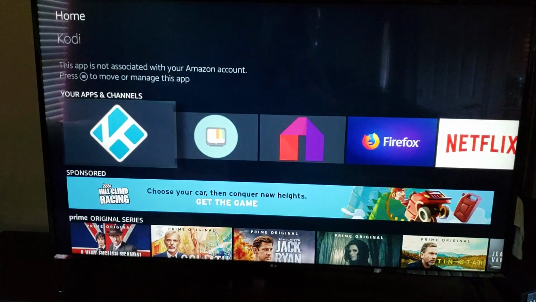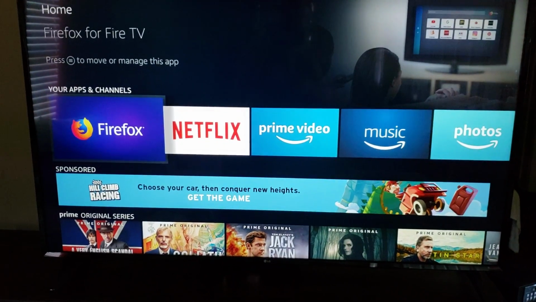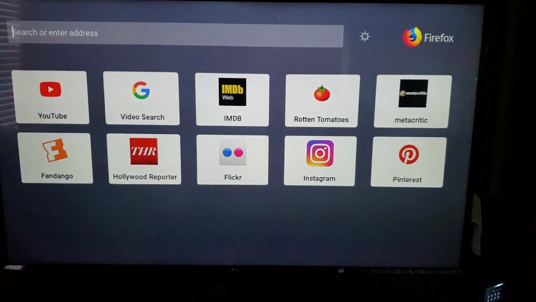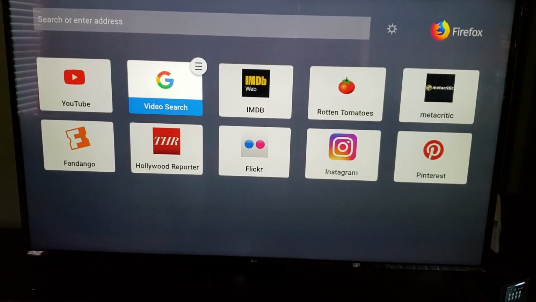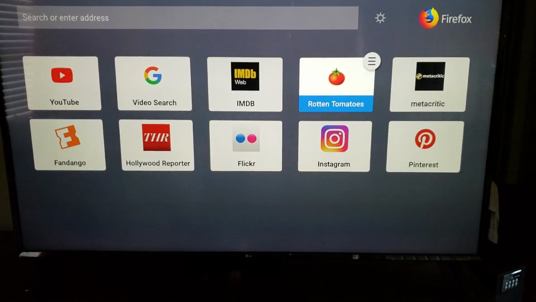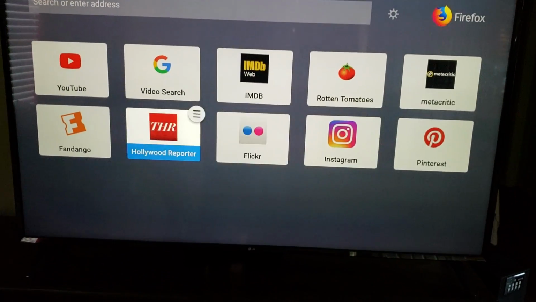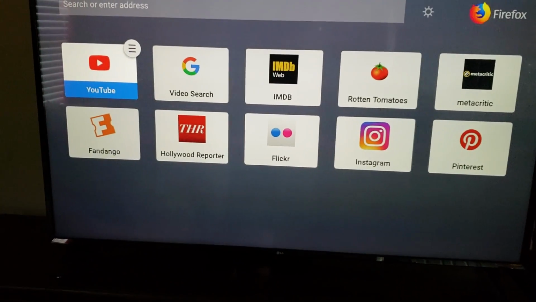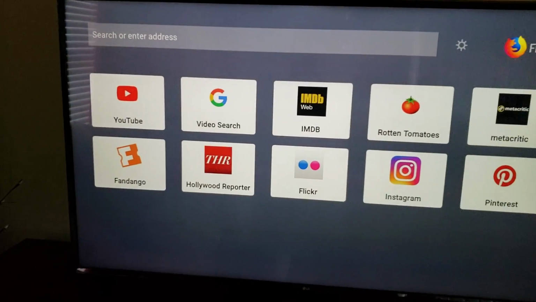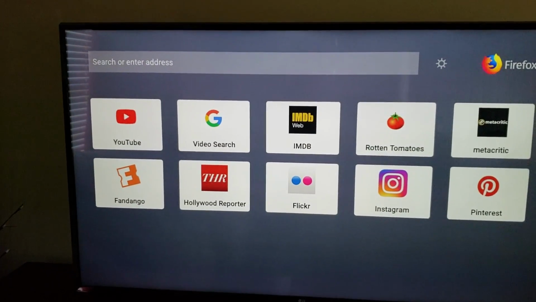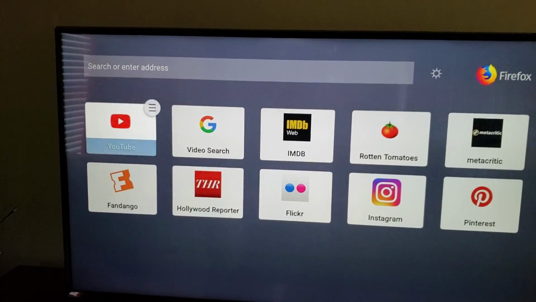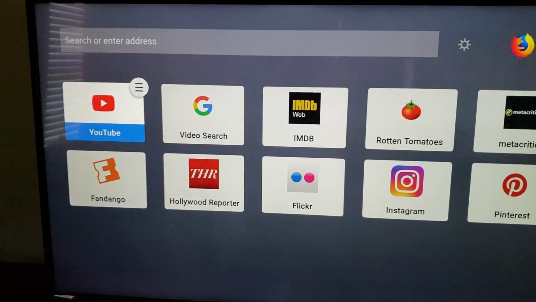And the fourth app that I install on here is Firefox. This is a web browser for your TV. You can actually click on any of these to go right to like Rotten Tomatoes or Instagram or even YouTube. And if you want to go right to a certain website, you can just type it in at the bar at the top there. Let's click on YouTube.